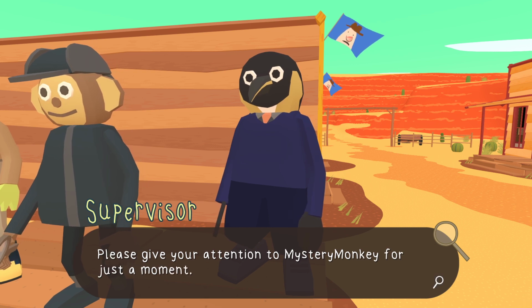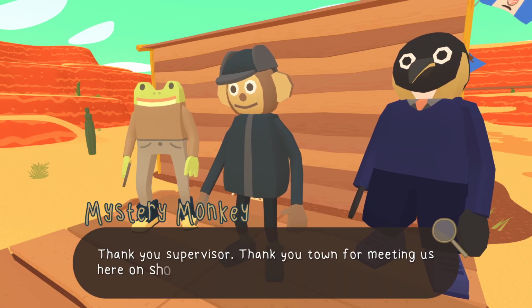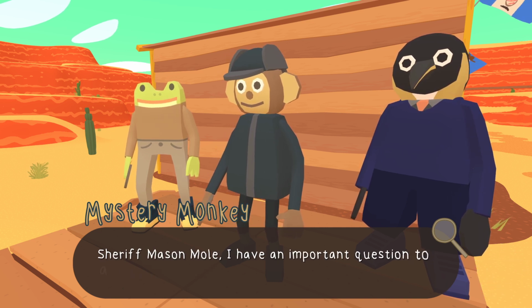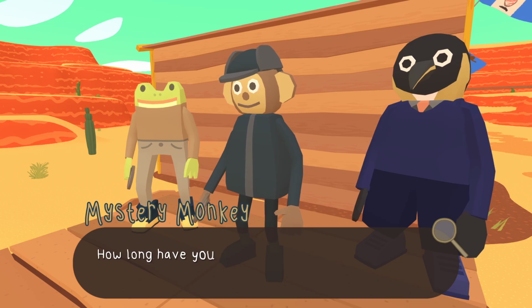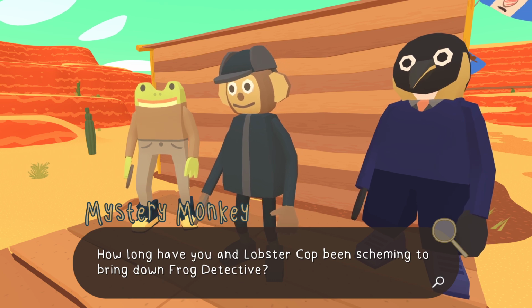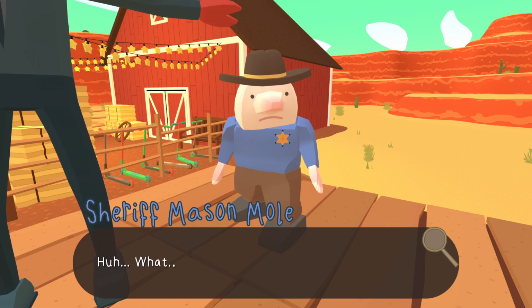Please give your attention to Mystery Monkey for just a moment. Thank you, Supervisor. Thank you, town, for meeting us here on short notice. Sheriff Mason Mole, I have an important question to ask you. What? How long have you and Lobster Cop been scheming to bring down Frog Detective? What?